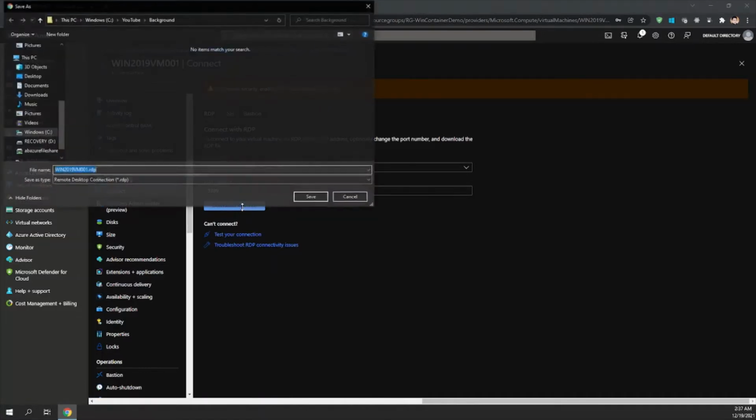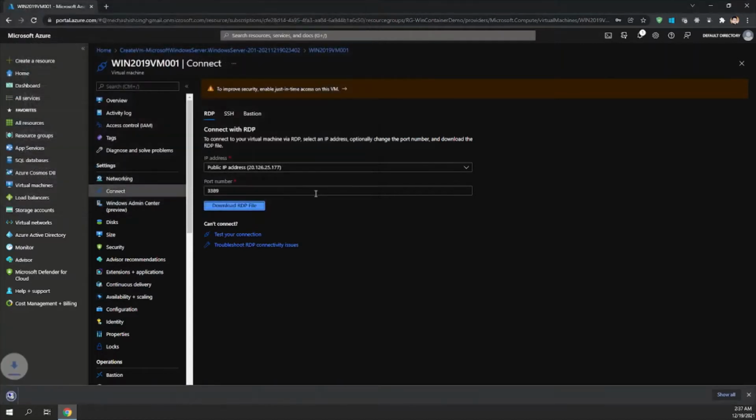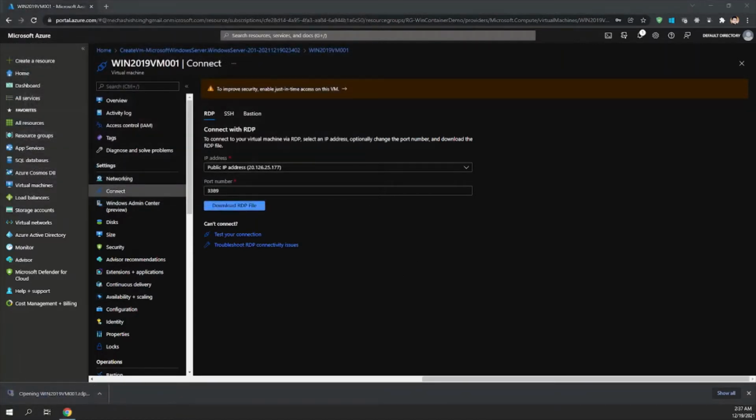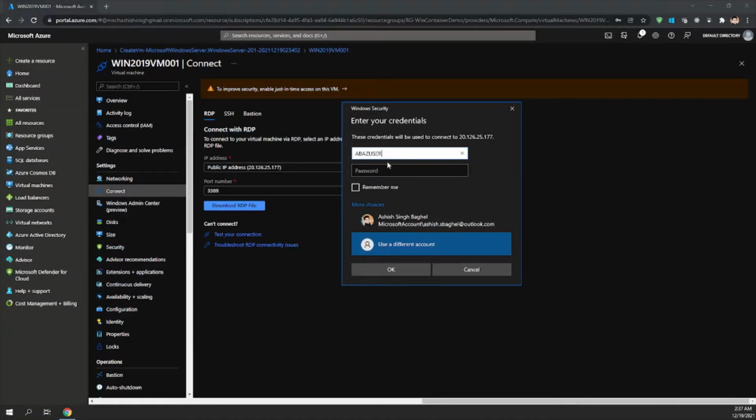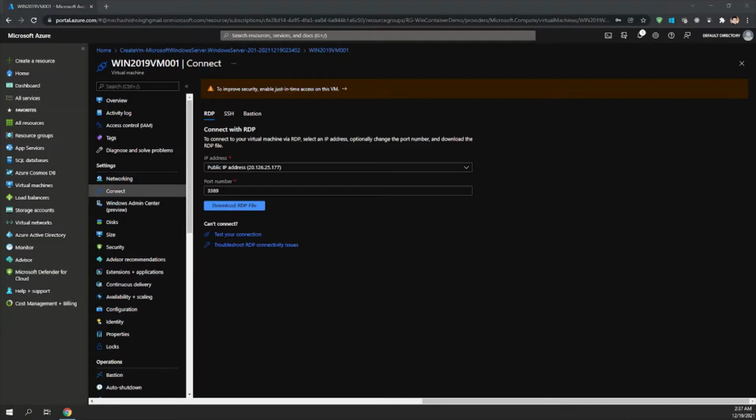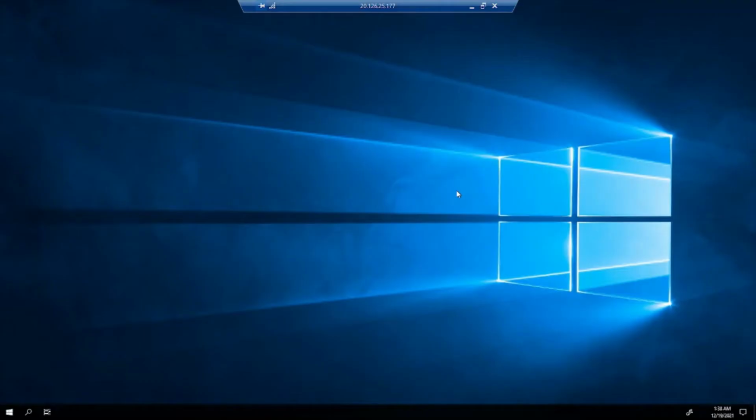I'll download the RDP file, select this folder, and open the file. I'll click connect, and now it's asking for credentials, so I'll go to more choices and select a different account. I will give the username which I gave when I was creating this machine, click remember me and okay. It's giving me a connection warning, so I will select yes, and there you have it. This is my virtual machine. Let's wait for this machine to boot up. All right, quick and easy. We are inside our virtual machine.